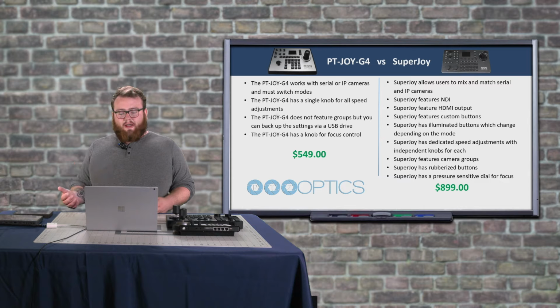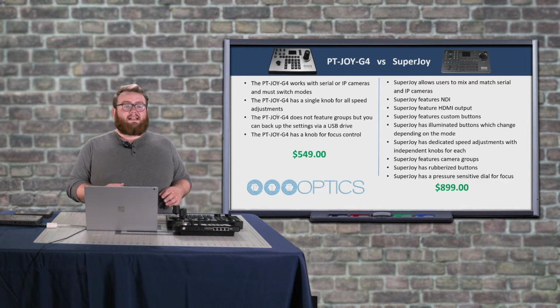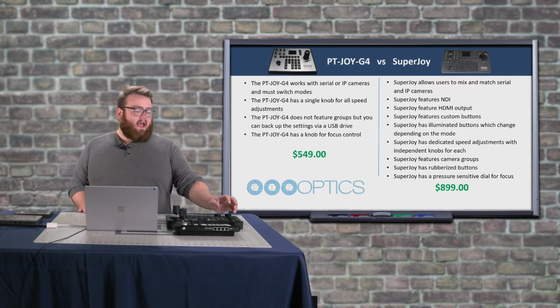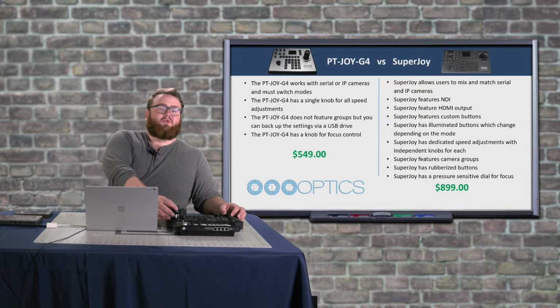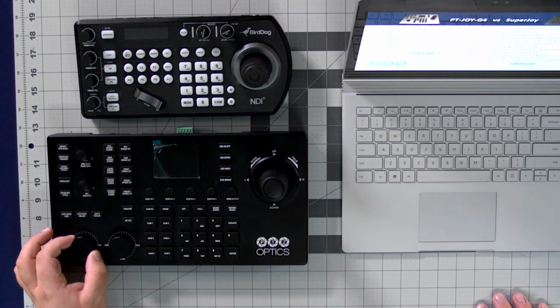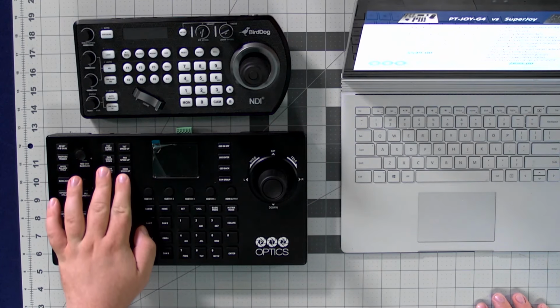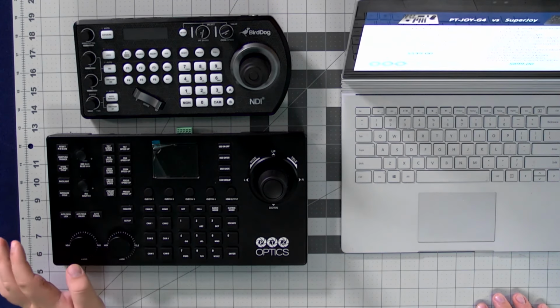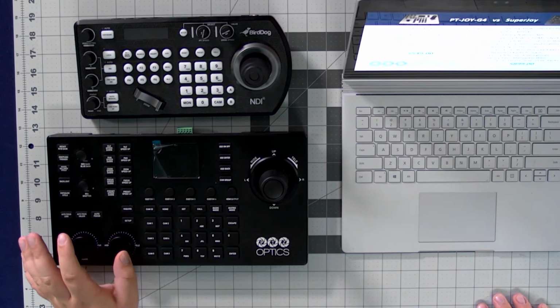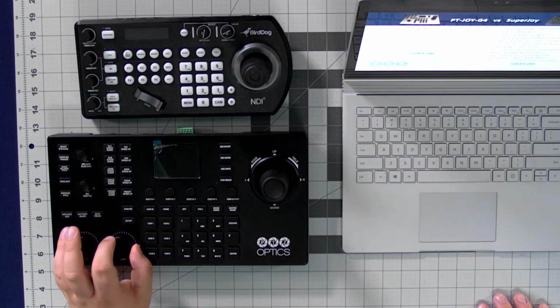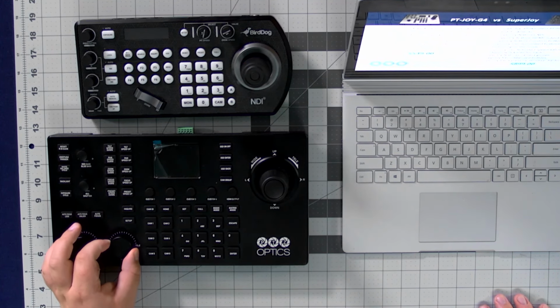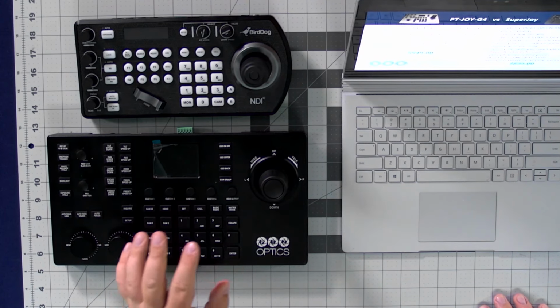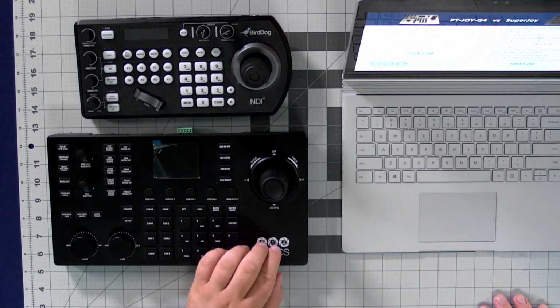But the SuperJoy has a ton of different control options. You have your knobs on it, you have your joystick, and you have a ton of buttons here that are all just zoom, tilt speed, controlling different aspects of the camera. You can also dive into the iris and focus control super heavy. And of course, there are the different control modes.